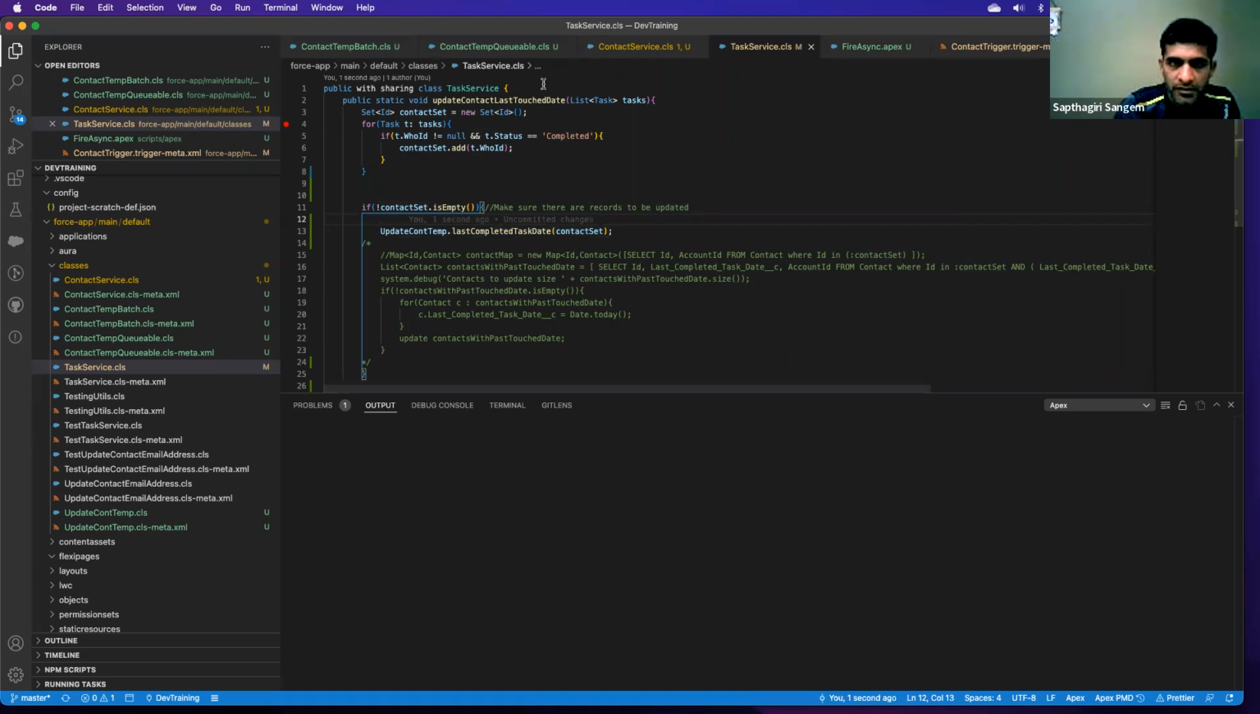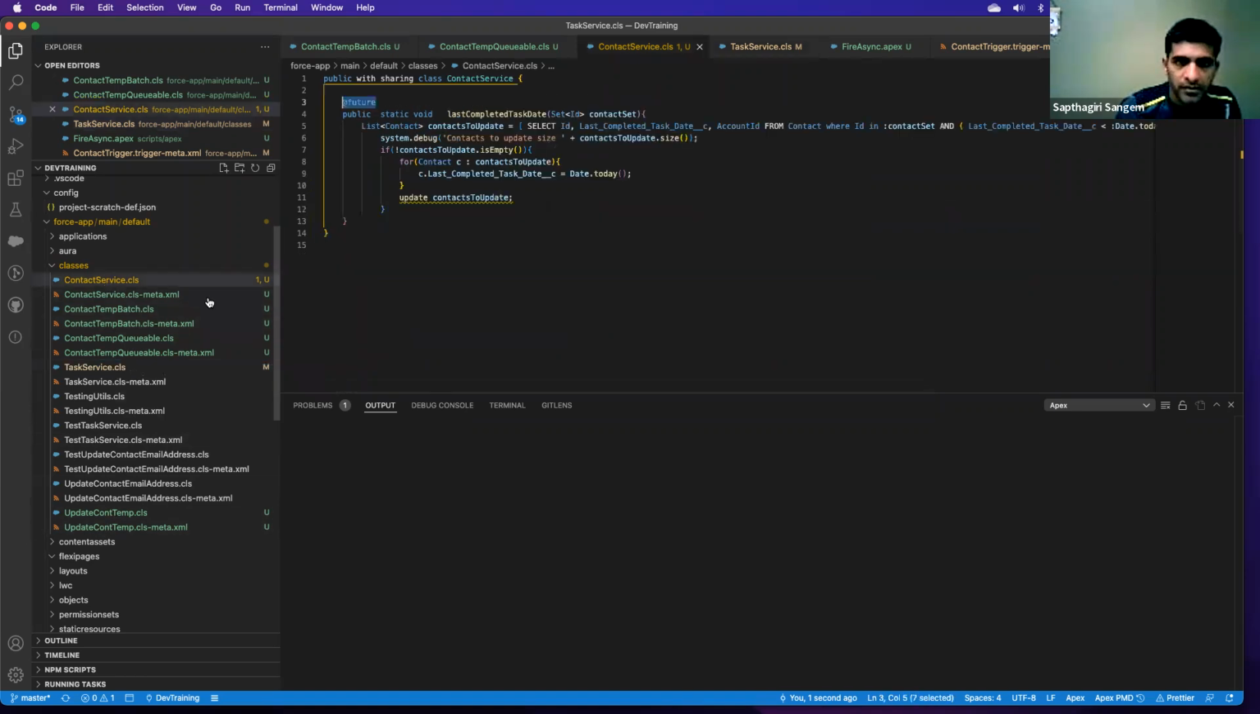And before that, let's also deploy this code. I think it's okay, or we can deploy both at the same time. This ContactService.